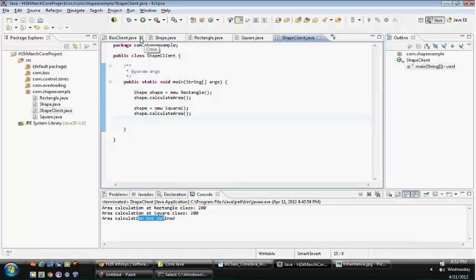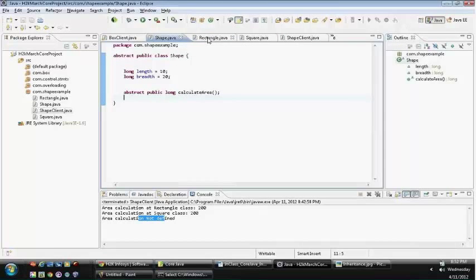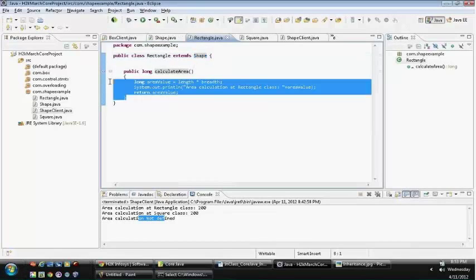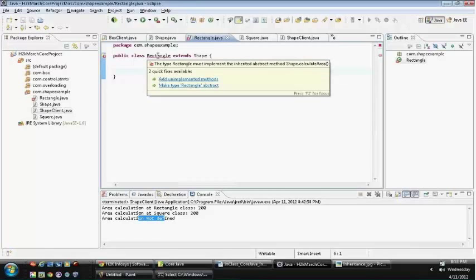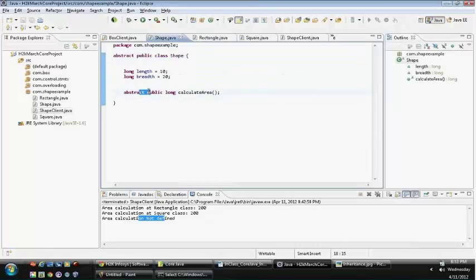So the second enforcement is, whenever a child class or a concrete class is extending the shape class, it is supposed to provide the definition for all the abstract methods. Currently I'm removing the definition from the rectangle class. It is telling, the type rectangle must implement the inherited abstract method shape.calculateArea, which means the rectangle class was supposed to provide the definition for an abstract method.